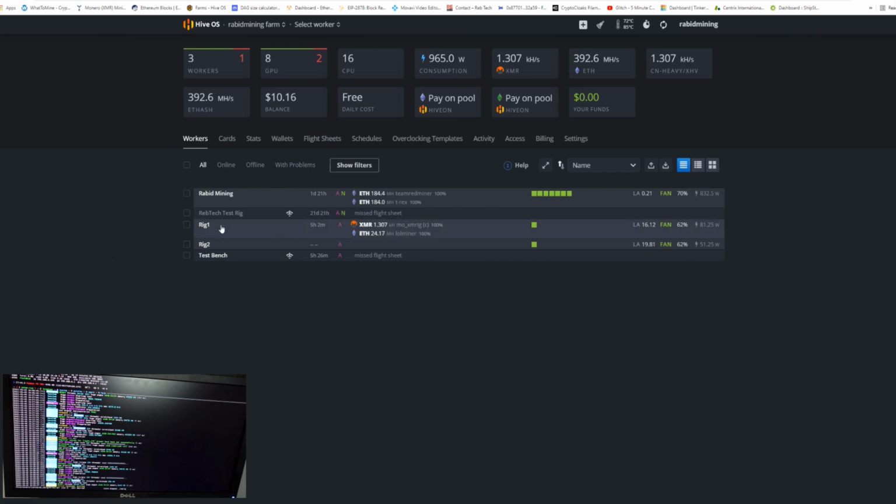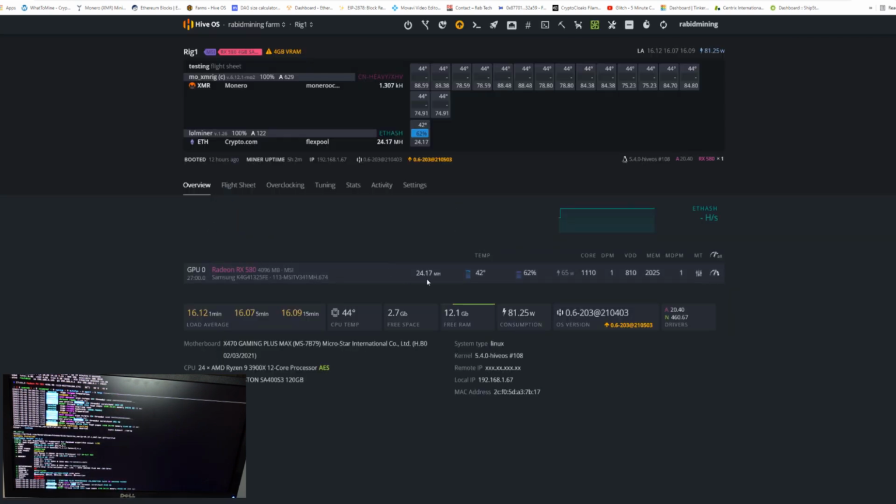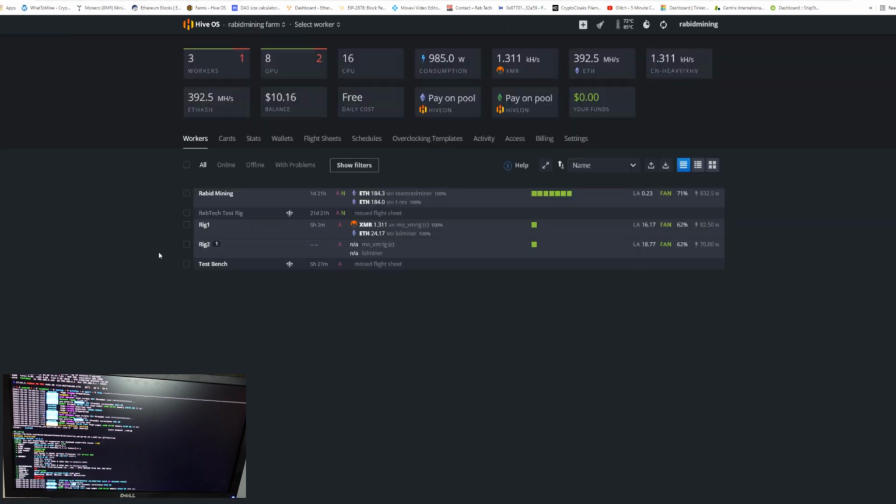So here you can see our other rig is running with a 4 GB card as well. There it is, hashing away. CN Heavy XMR. Yeah, looking good. Everything's awesome. So let's look over there. See, it is benchmarking again, but that is it. So this is how you would set up everything for HiveOS.